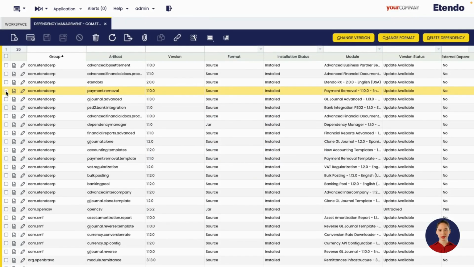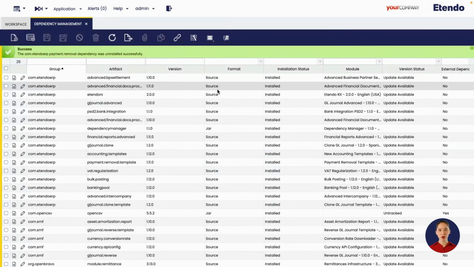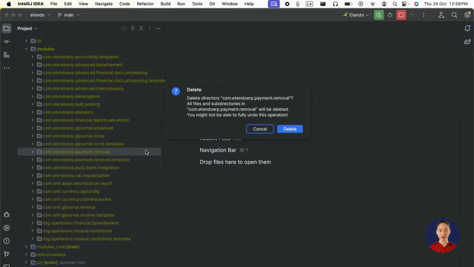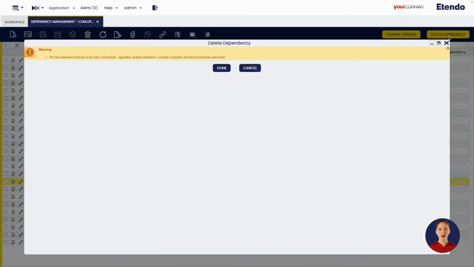To uninstall dependencies, we select a registry and execute the delete dependency process. For example, we will delete the payment removal module. As we can see in this warning message, being a module in sources format, we have to delete the source code and compile again. In the case of jar format, it is only necessary to delete the dependency and recompile.